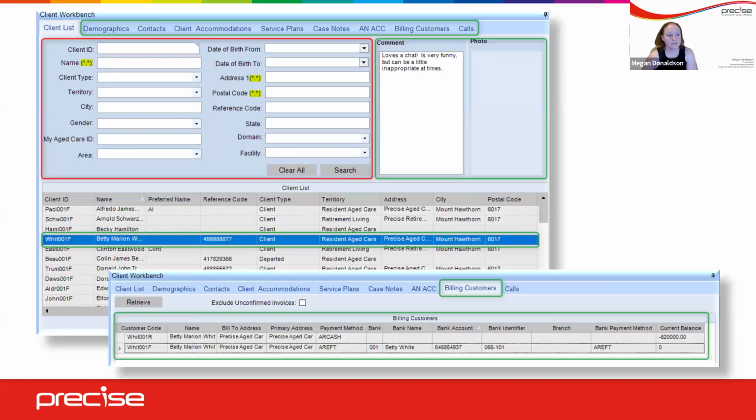Here are just a couple of sneaky screenshots to give you a quick overview of the Client Workbench before I delve in and give you a bit of a demo. I've sectioned off the filters at the very top. We have lots of different filters, ranging from the exact ID, the name, the type of client (a prospect, suspect or client), their gender, parts of their address, maybe their sales territory, or the facility that they're in. Lots of different ways that you can search for one or many client records.